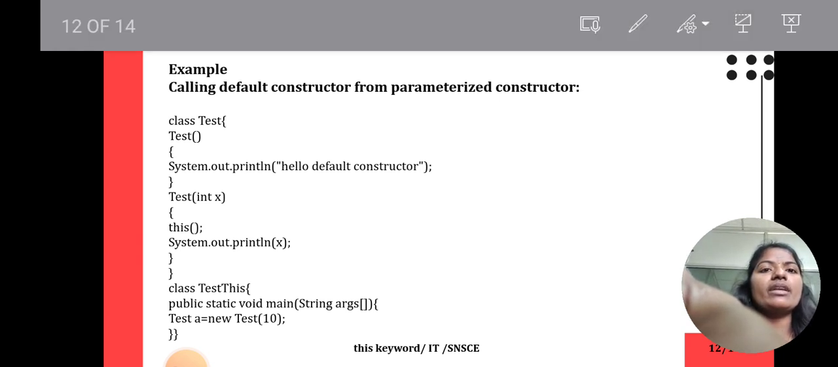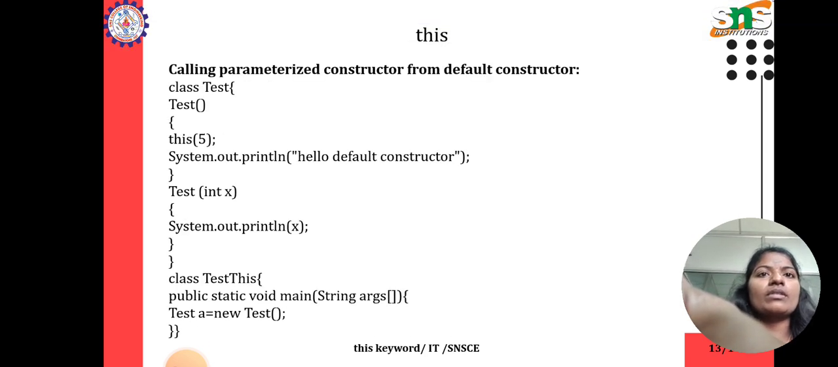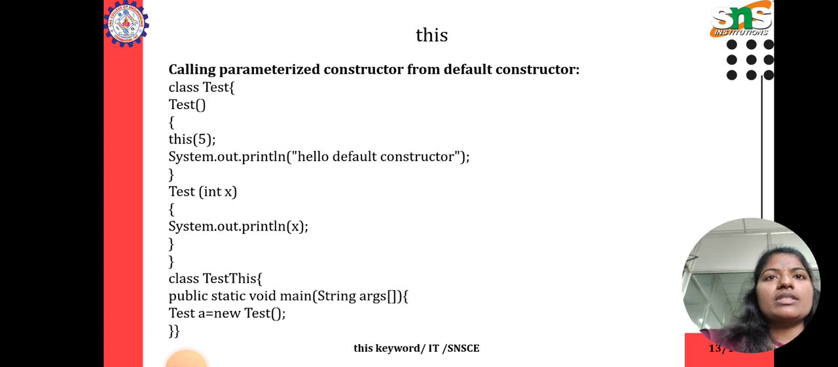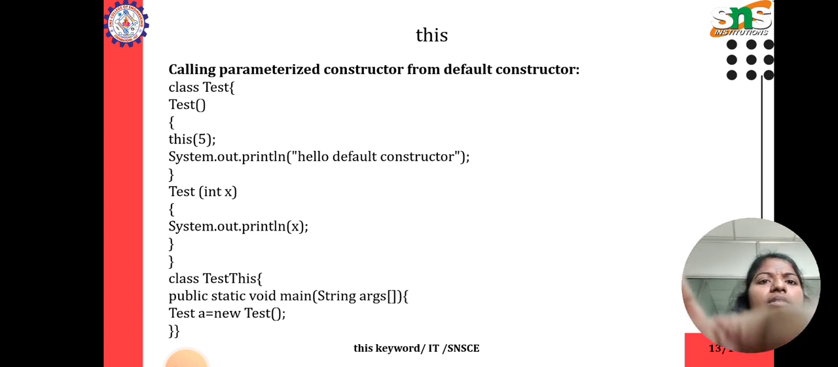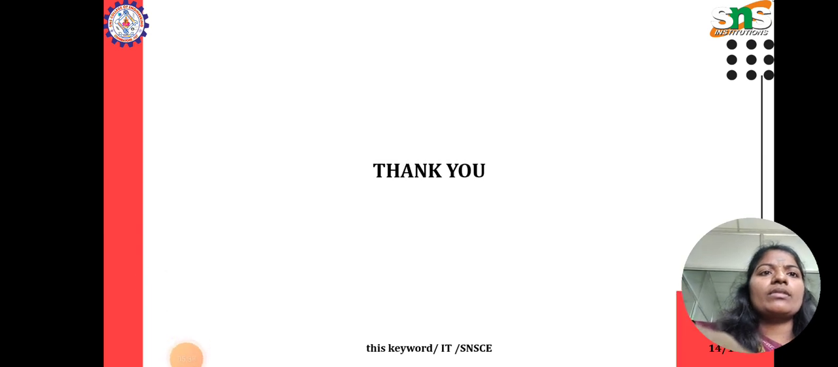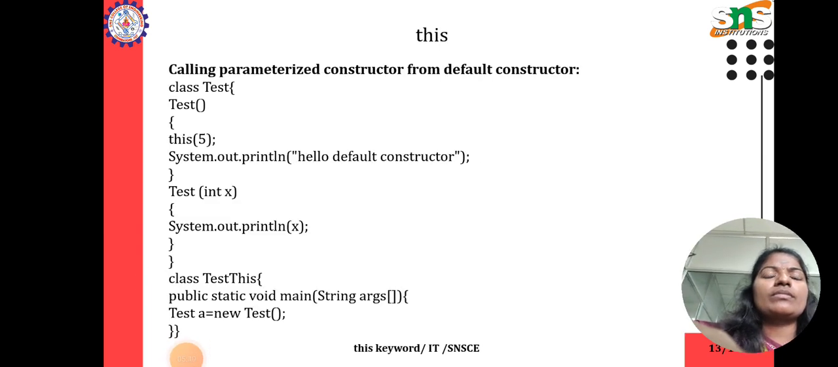I have created an object. Calling parameterized constructor from default constructor. Class Test. Then I have passed the parameter 5. System.out.println Hello default constructor.